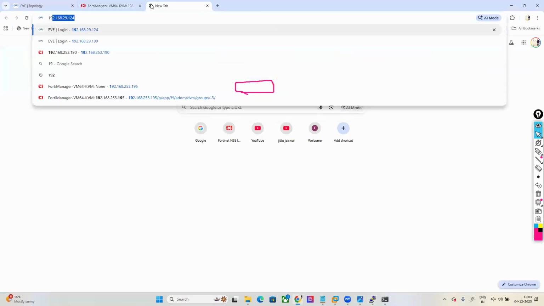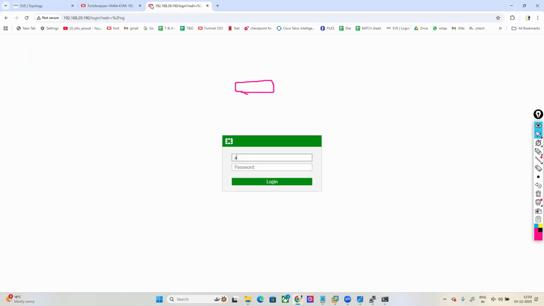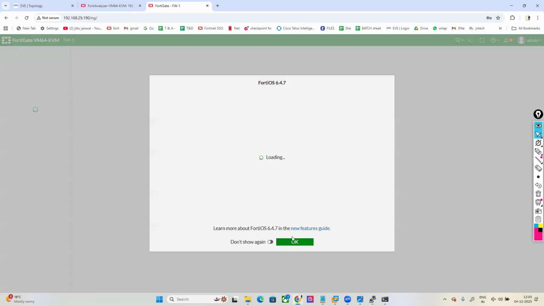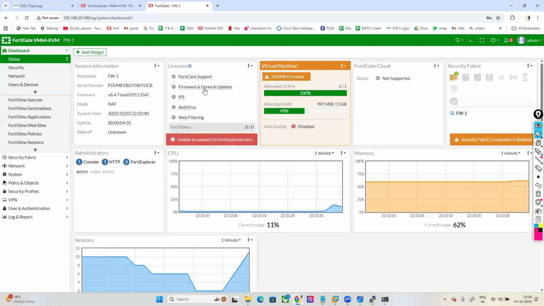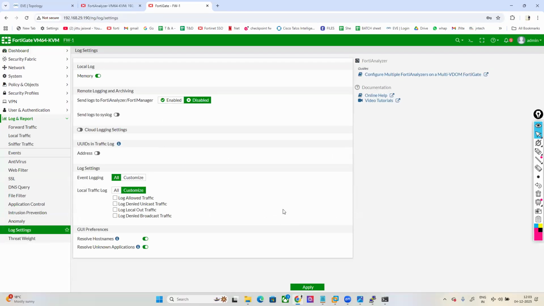Okay, before registering, let's verify 192.168.29.190. Let's try to access this firewall box one. Luis, can you hear me there? Yes. Okay, let's try to access firewall box one first. We'll register firewall box two, but let's verify here. You can go to log and report. You can click on log settings. You can see send logs to FortiAnalyzer. This option is not enabled right now.